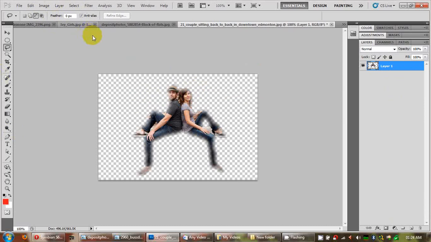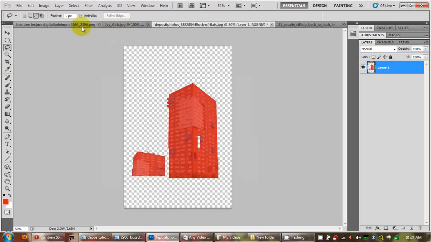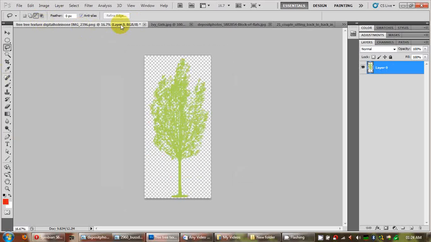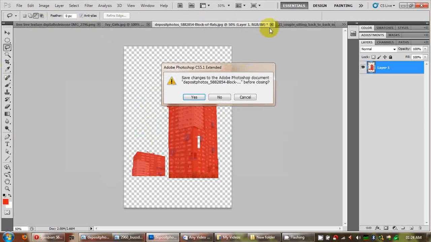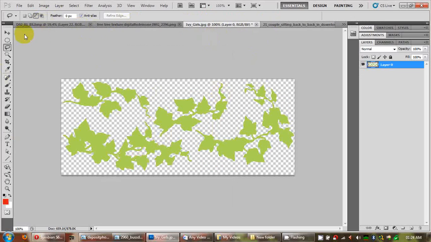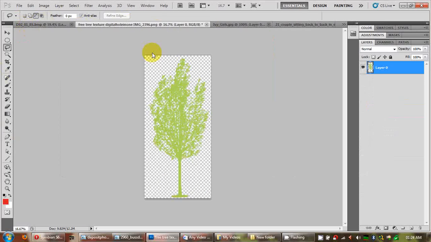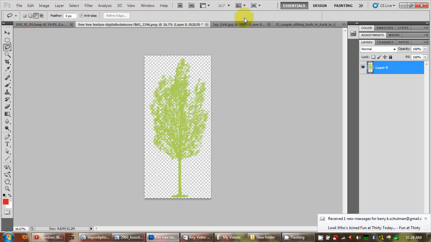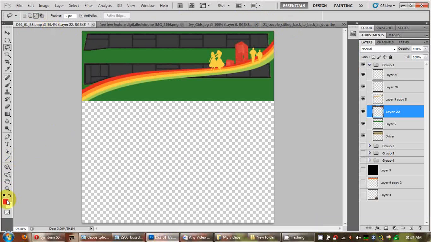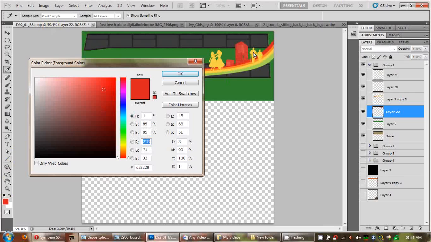What color are they? Let's have a look. I think they're yellow, aren't they? Oh, we've got so much going on. Okay, I don't need the flats anymore, so they can go. Okay. Yeah, they're yellow. Right, there we go.